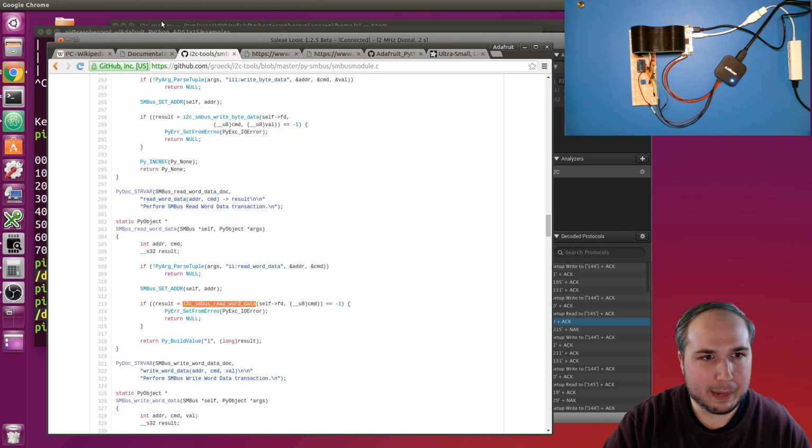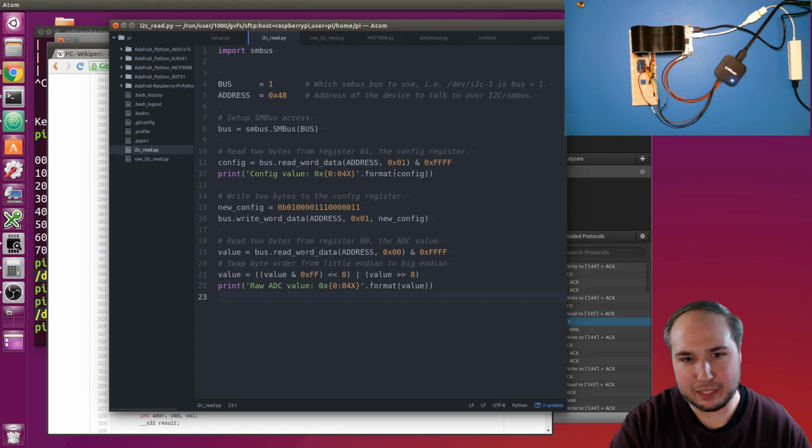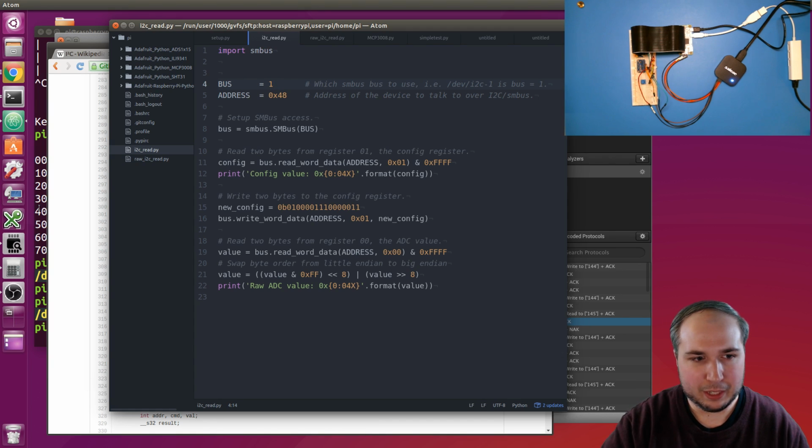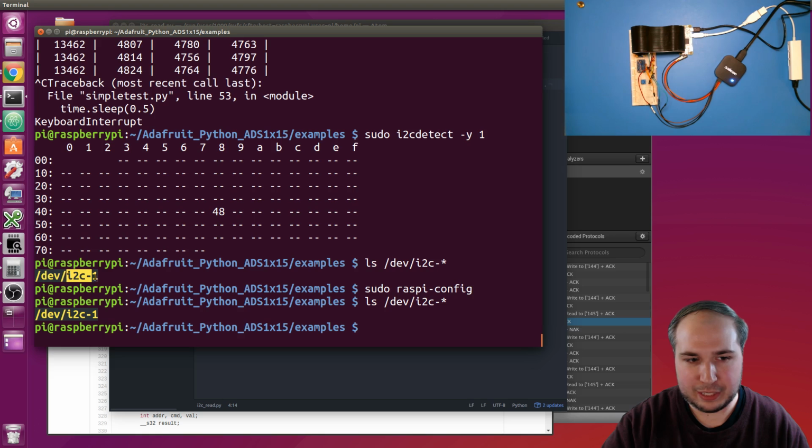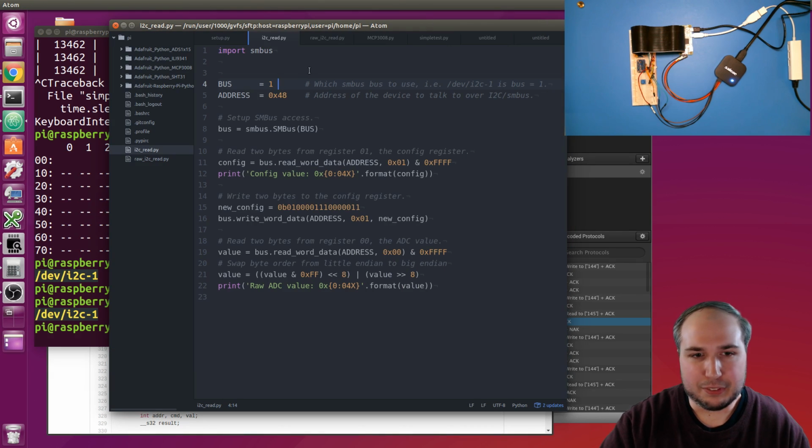Now if I jump back to the really simple Python example I made here that's using that smbus library, I'm just importing the library. I have a little bit of configuration at the top to say which bus I want to talk to. Like we saw before, there's I2C-1. Some devices have multiple I2C buses. The BeagleBone Black, for example, has bus 0 and 1, so just be aware you might have multiple buses. We specify the bus, and we specify the address, that 0x48 that we saw.